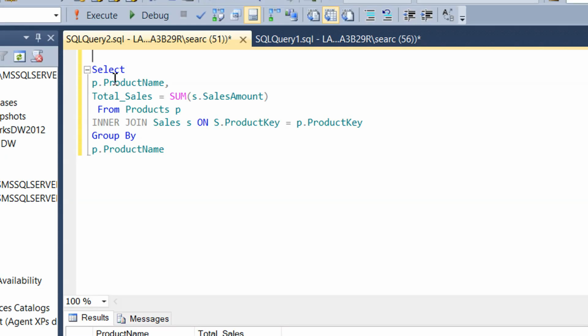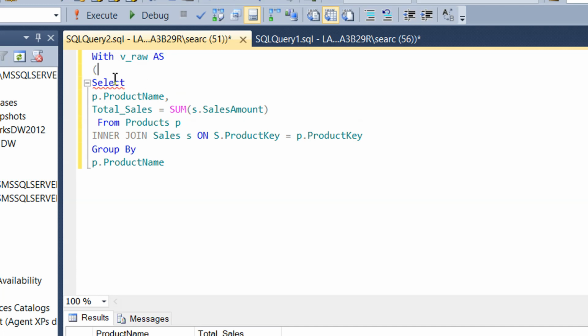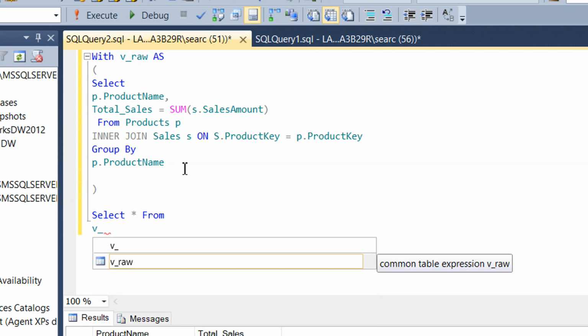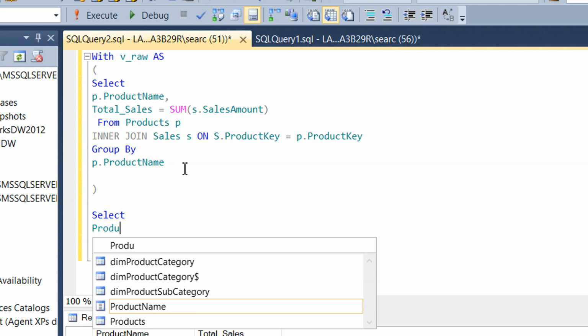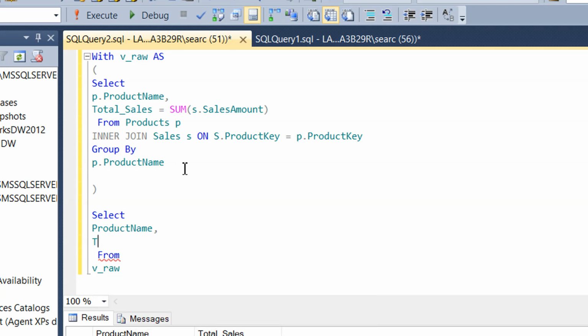So we need to create a temporary view. So with v underscore, for example, raw as, select star from the newly created view v underscore raw, and the columns are product name and total sales.